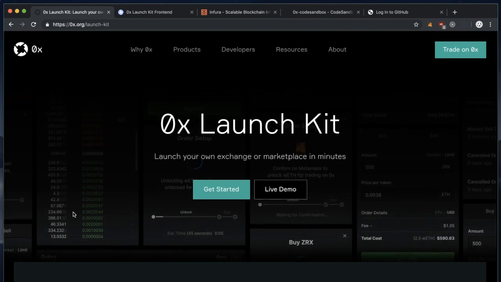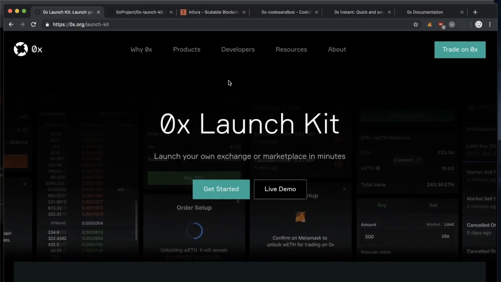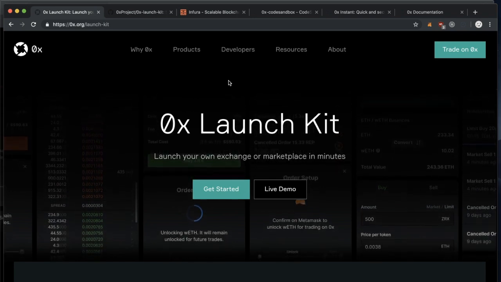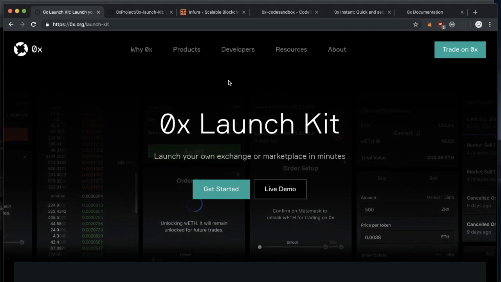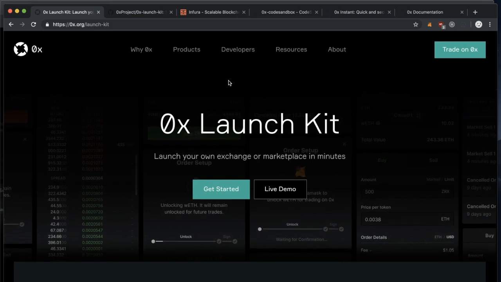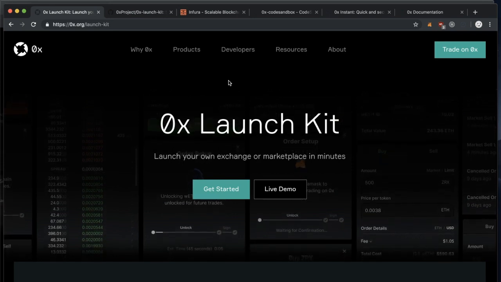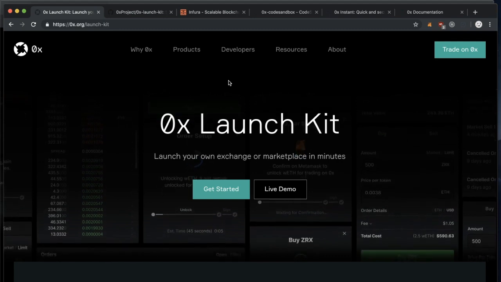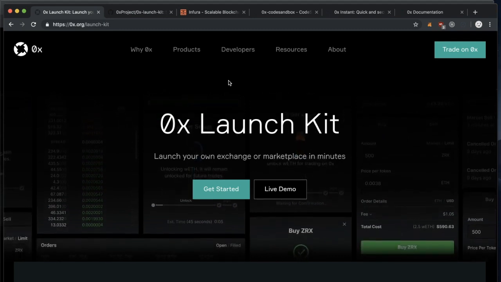Today I'm going to take you through 0x LaunchKit. LaunchKit allows you to run your own exchange or marketplace. An exchange on 0x is a place where makers and takers can come together and exchange tokens. You can view the exchange as something like a bulletin board where parties just meet and exchange requests or orders.